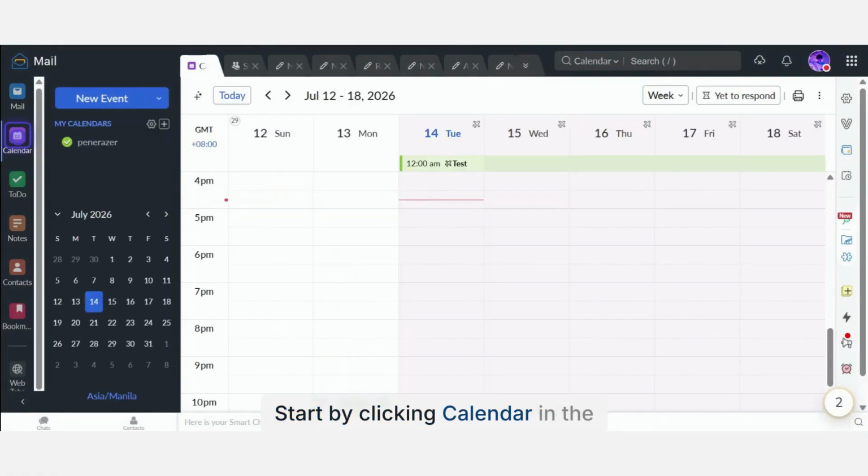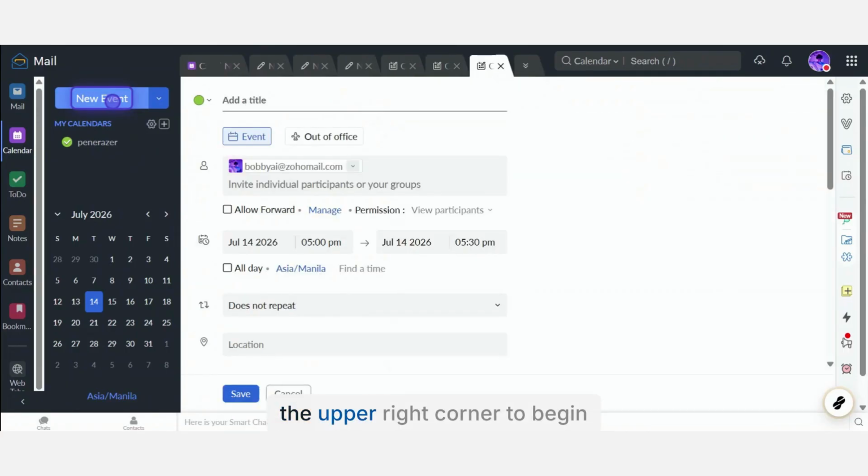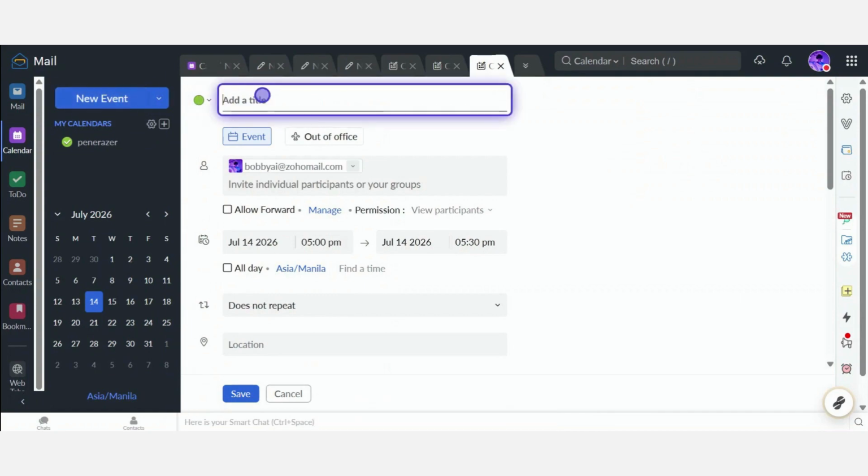Start by clicking Calendar in the left sidebar to open your calendar view. Then, click the New Event button in the upper right corner to begin creating a new event. Now, enter a meeting title so everyone knows what it's about.